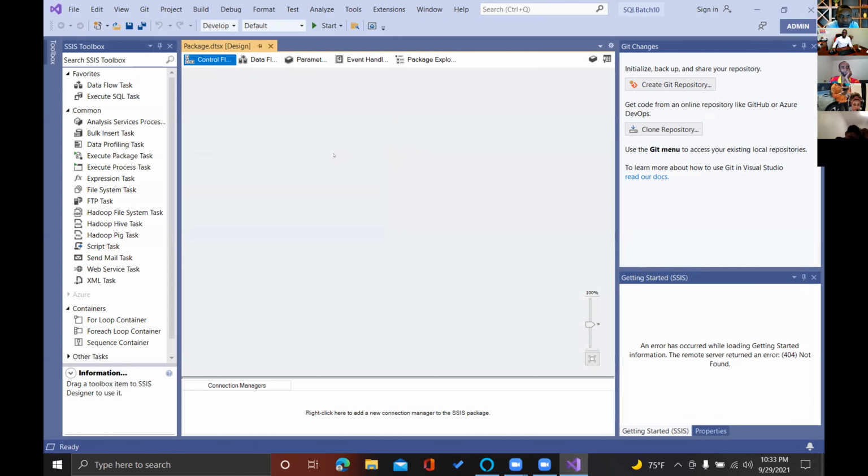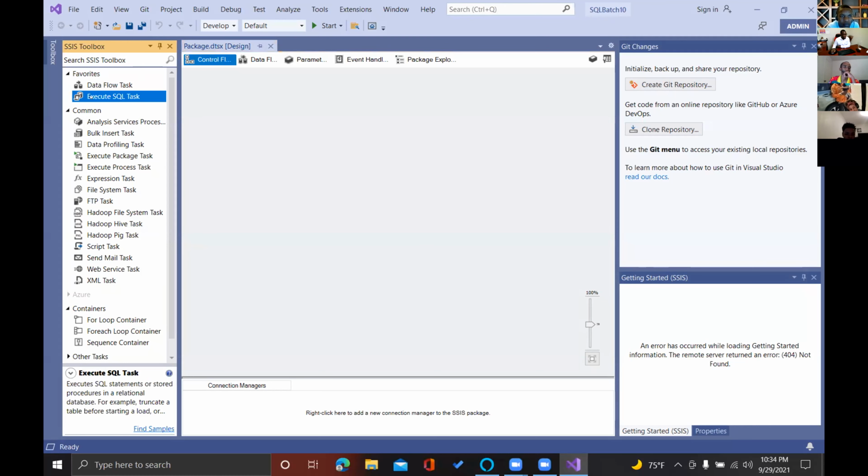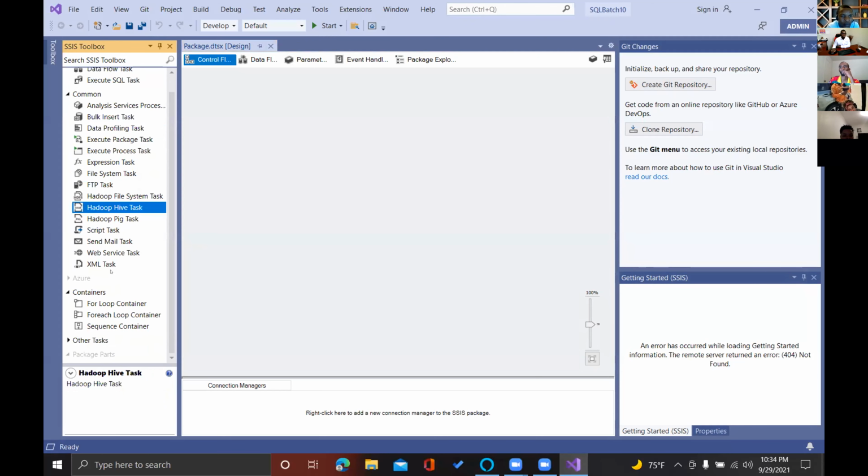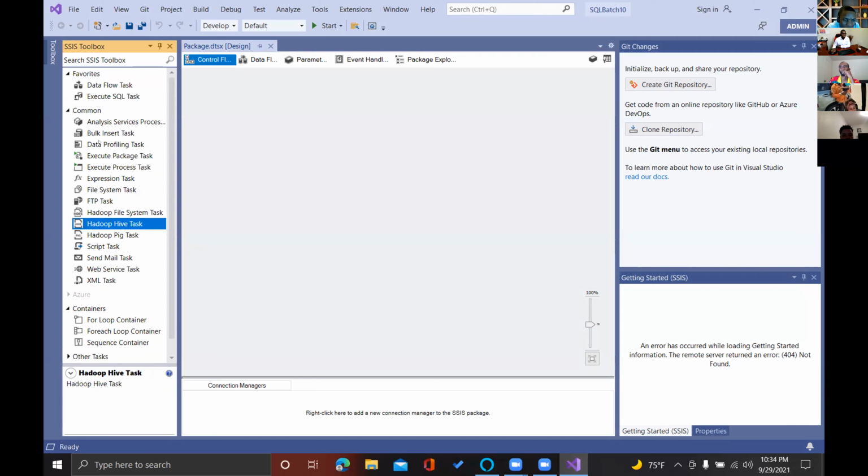With the SSIS package, I'm going to first take time and walk you guys through what this really means. We have this one here we call the toolbox. This toolbox gives you all the tools that you need to configure. For example, data flow, or if you just want something to execute a SQL task. If you want to do bulk insert, these are the most common ones that we use. Data profiling, execute package, execute process task, and so on. There are so many different things here, containers and so on. So these are the tools that you will use.